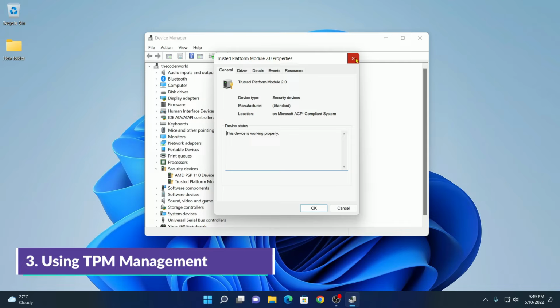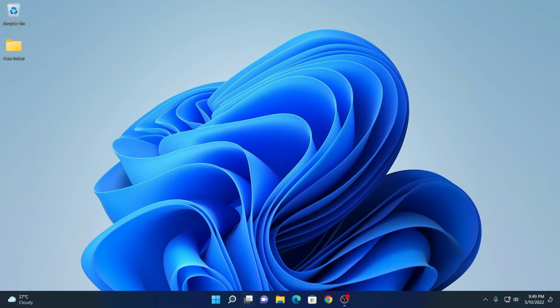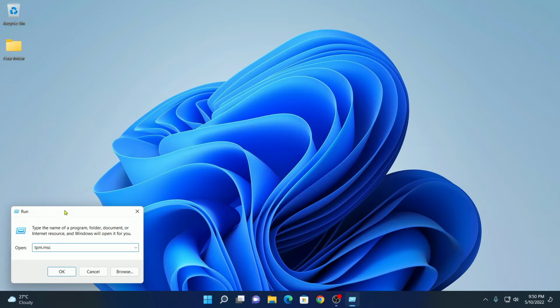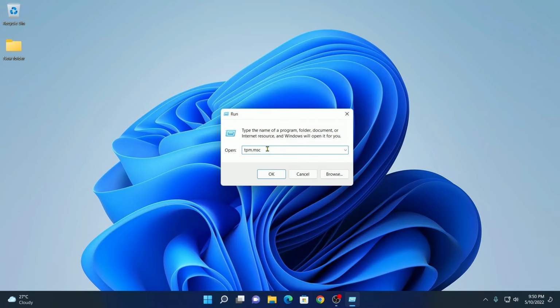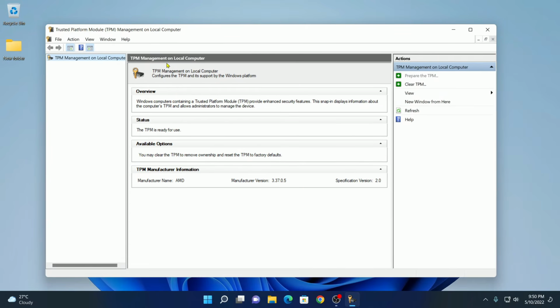Now let me show you another method by which you can check TPM. For that, open Run. To open Run, you can also use the Windows plus R shortcut key. Just open this. Here you will find your Run command. Here simply write tpm.msc, then click on OK. This will open TPM Management on Local Computer. Here look for the status. If you find the TPM is ready for use, that means your PC has TPM.